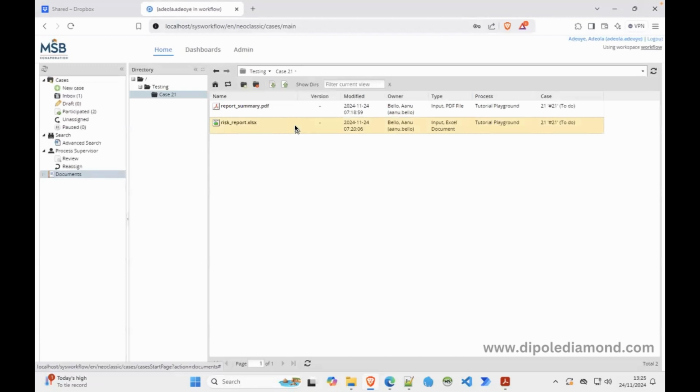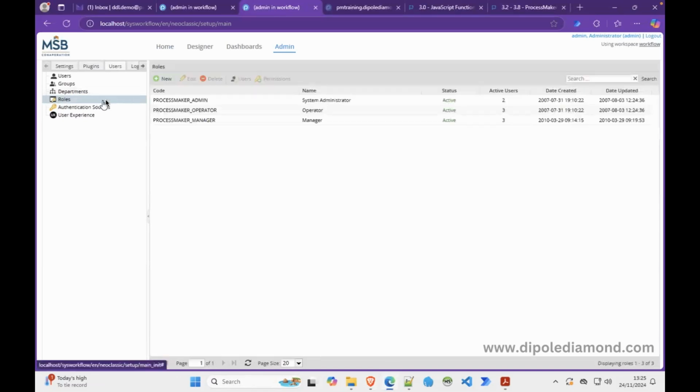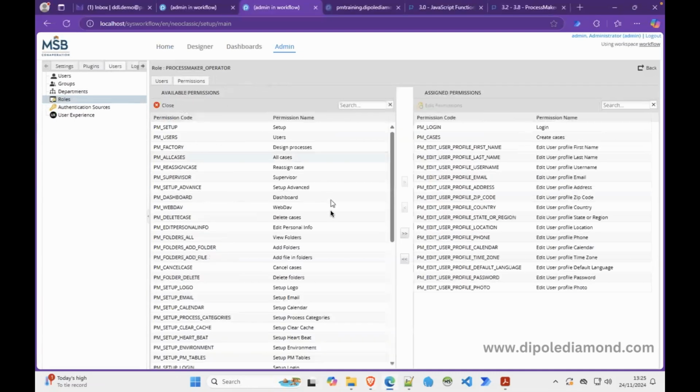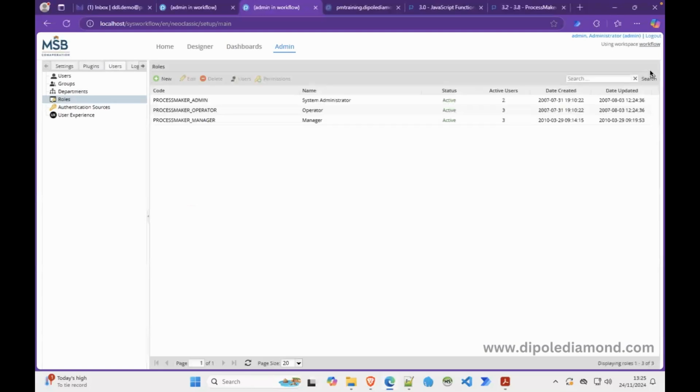Okay, now how do you get your users in your organization to be able to view the DMS, even as operators? It's all about adding that permission for them. So let's go back to our admin profile and go to roles, select operator, and click on permissions. When we do that, click on edit permissions, then look for folders all. So this permission allows those who have it to view folders. So we add it to the list of assigned permissions for the operator role, and then we go back.